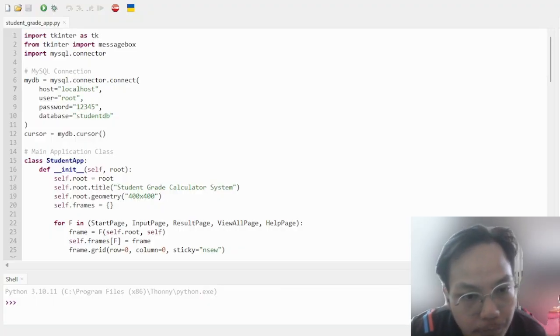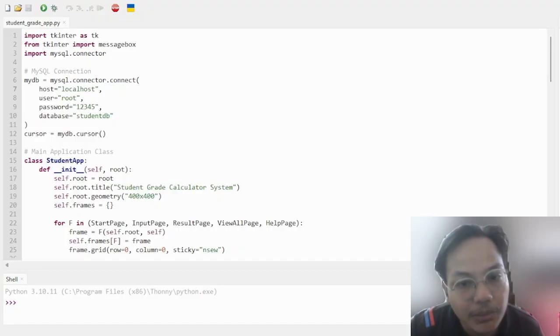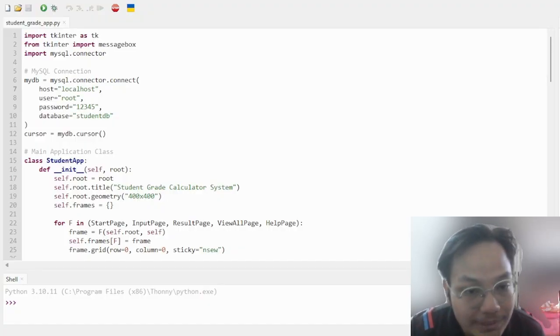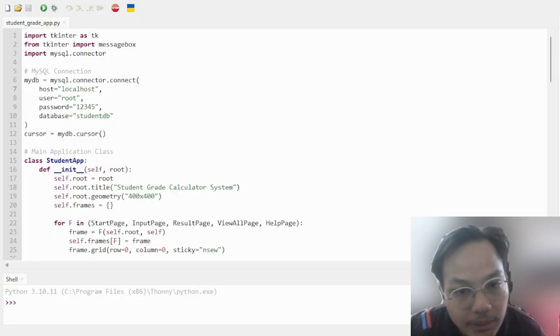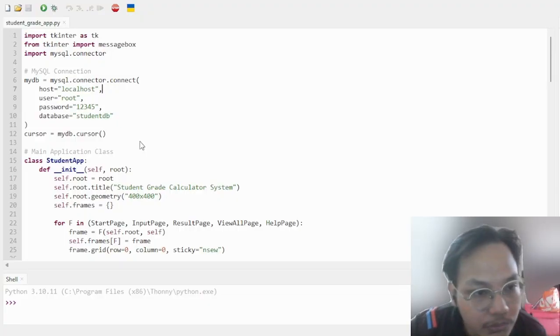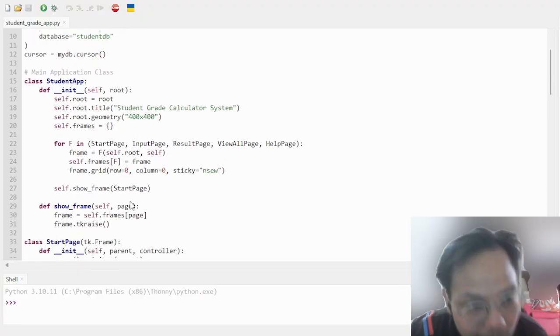And then for mydb = mysql.connector.connect, host localhost, user root, password 1235, database studentdb, cursor = mydb.cursor. So this section connects the program to the local MySQL database named studentdb. So cursor is used to send SQL commands like insert or select to the database. So we're moving on to the main application class.